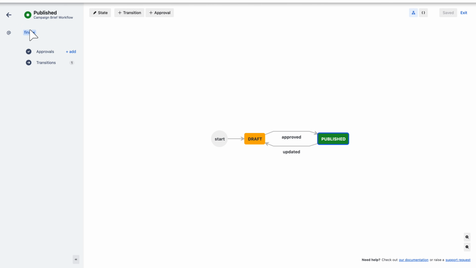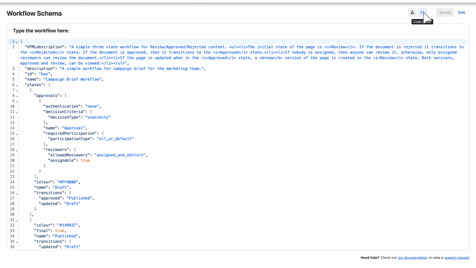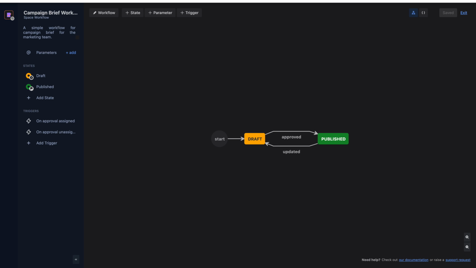Click a state lozenge directly in the Navigator, or use the Workflow, State, and Parameter buttons to jump to what you want to edit. If you'd rather see the underlying code at any point, the Code Editor icon switches you over to the JSON view. The editor works in Confluence's dark mode too.